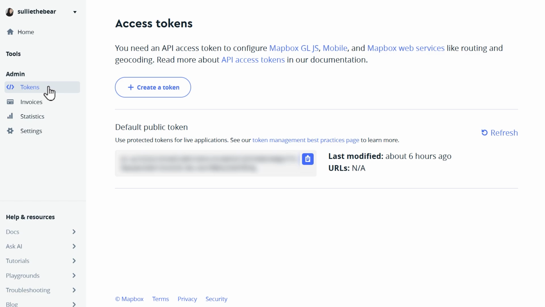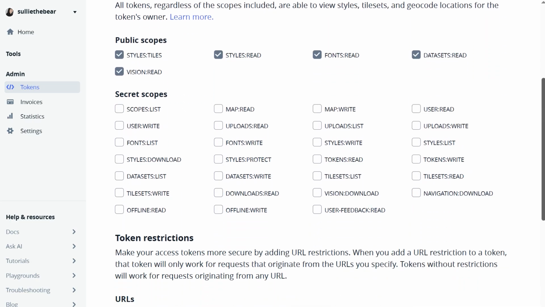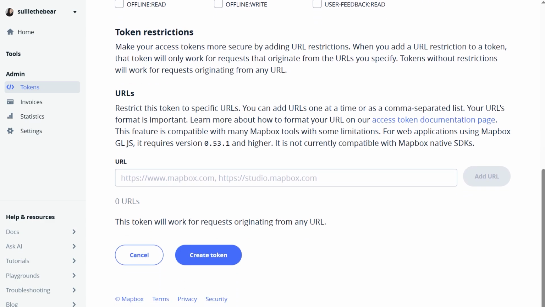This will take you to the Access Tokens page, where you can add and manage your tokens. You'll see a default access token on the page, but we recommend creating a new one you can use specifically for WPForms. To do this, click on the Create a Token button. On the following page, give your new token a name. You'll also see a section called Token Scopes, where you'll see various public scopes that are selected by default. Leave the section as it is and scroll down to the Token Restriction section.